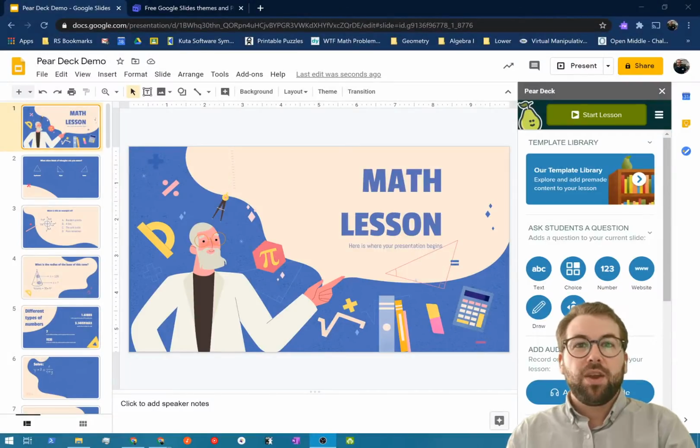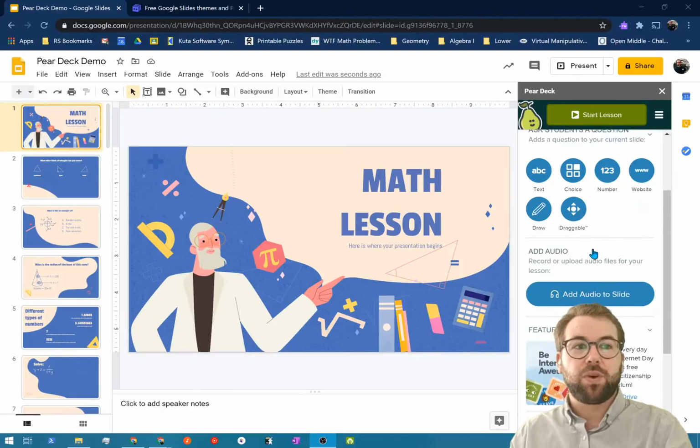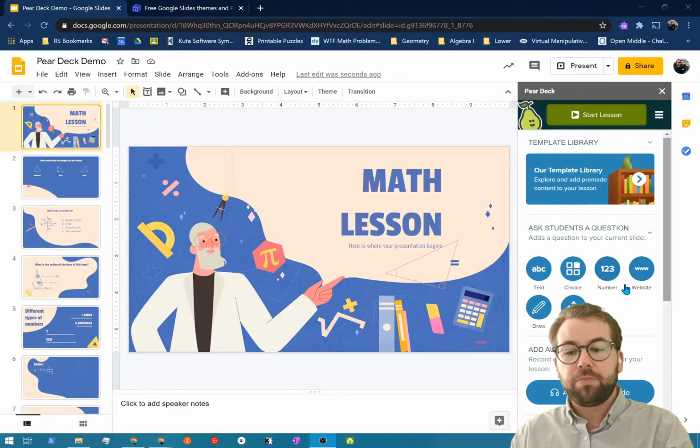Welcome back. We are going to look now at making our Pear Decks interactive, using all of those question types that come in this Pear Deck sidebar over here. So you can see that there are 6 types of different questions we can ask. We can also add audio to a slide that's going to be similar to adding a website. But the big ones are these 6.